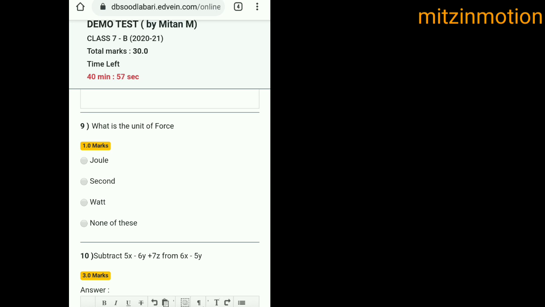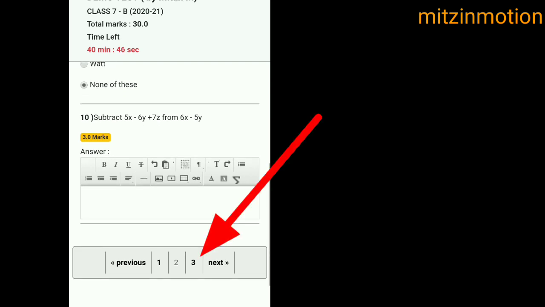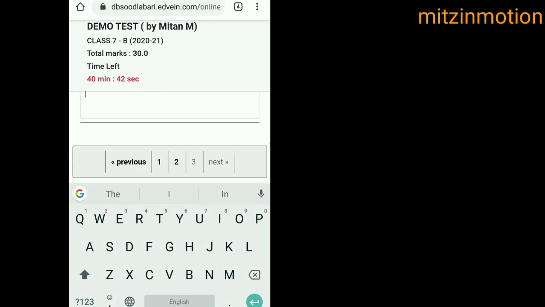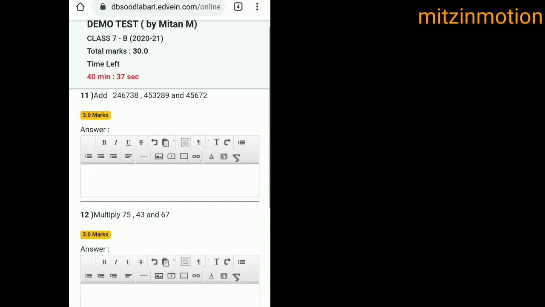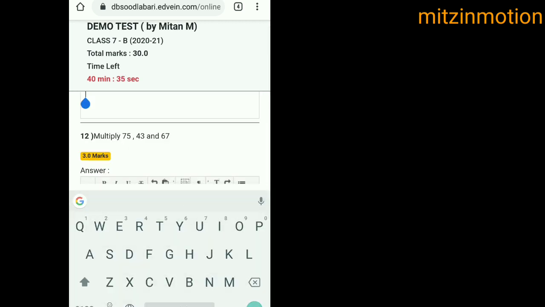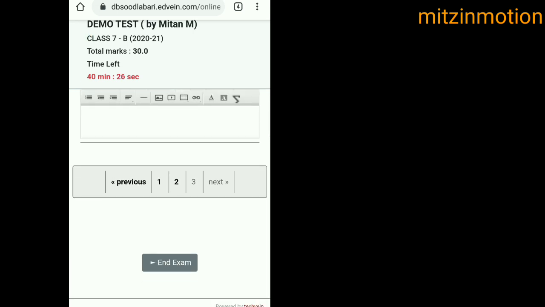What is the unit of force? Say the unit of force is not there, so none of these is the answer. Okay, so again you can solve all this here or use the same technique of uploading your solution. Then go to page number 3. Okay, this is page number 3. Again you are finding the questions where you can show the solution on a piece of paper, click it and paste it here. Okay, the same technique we have already seen.